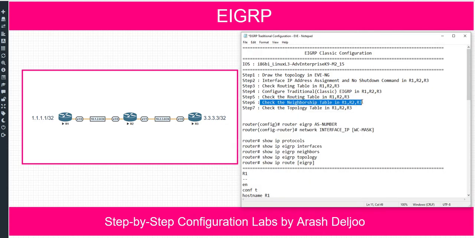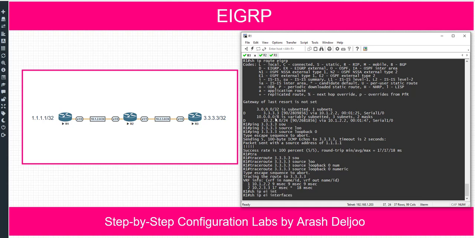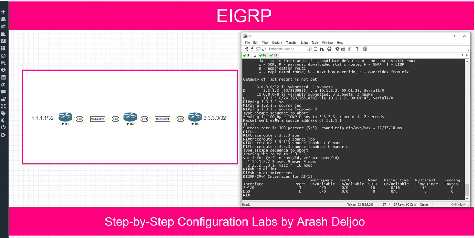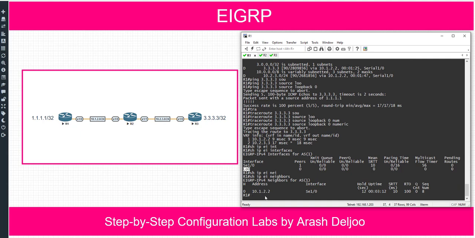In step 6, check the neighborship table in R1, R2, and R3. Here you can use this command. Look at here. First, the command is show IP EIGRP interface. With this command, you can see that EIGRP is enabled in which interfaces. For example, in router 1 on serial 10 and loopback 0. Also, show IP EIGRP neighbors can show us the neighborship table in router 1. Now we have only one neighbor in the router 1 on the serial 10. The IP of this neighbor is 10.1.2.2.